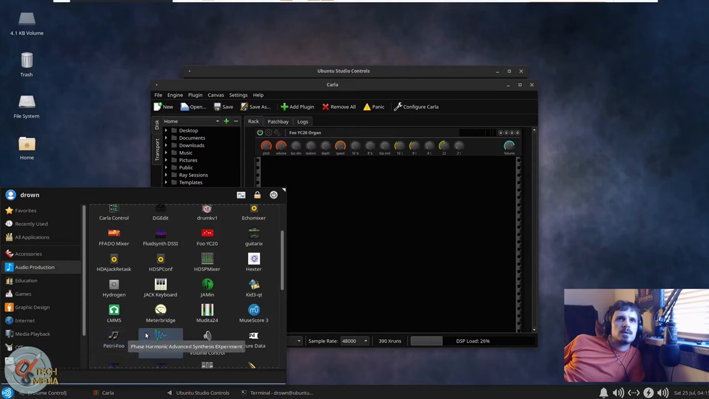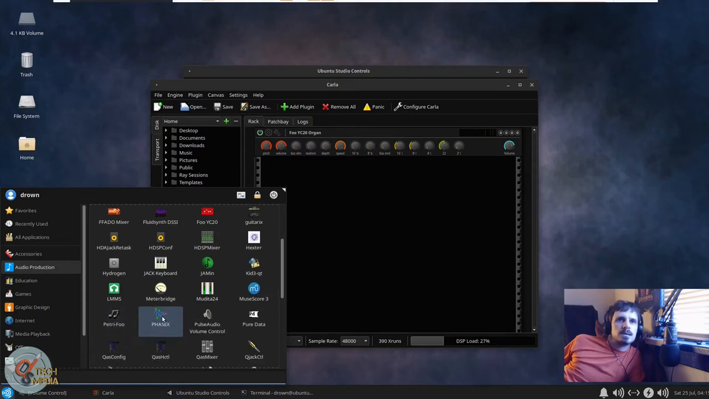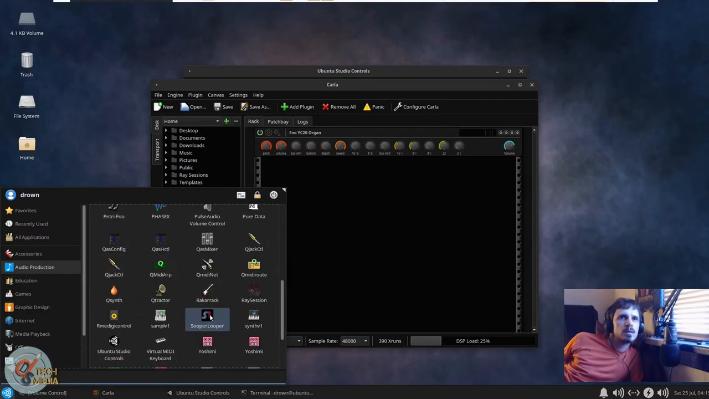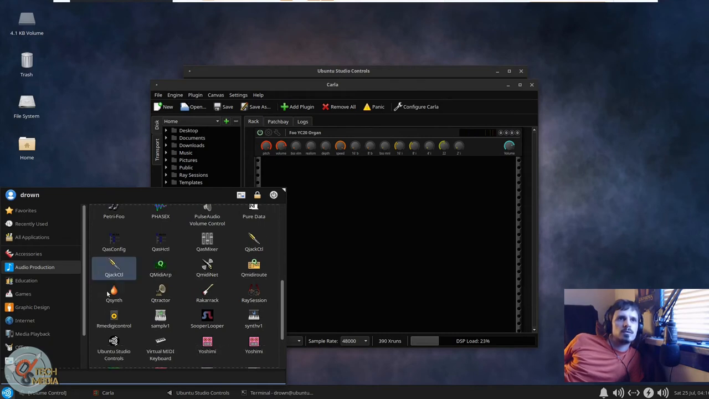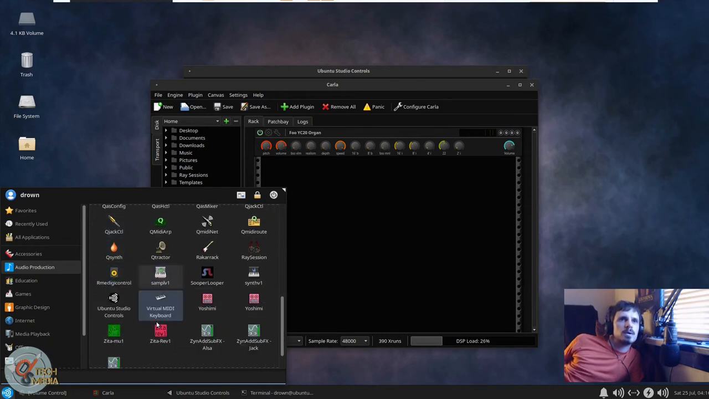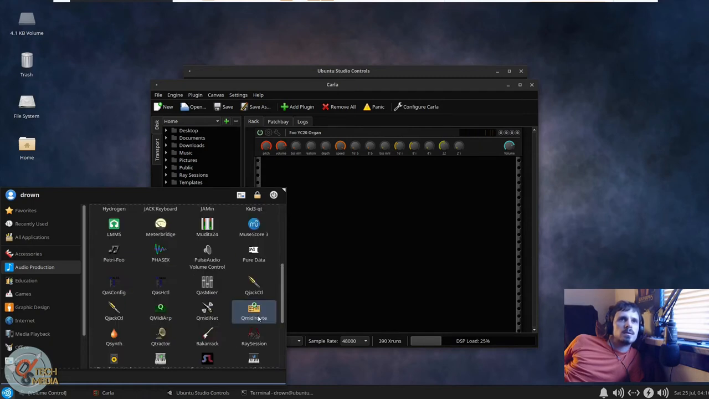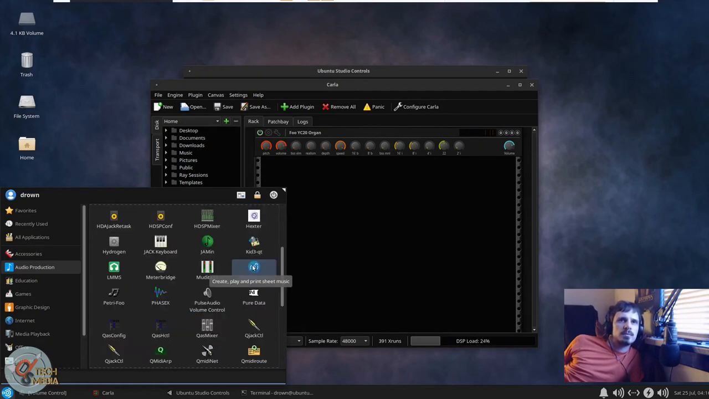Sound Sampler, Phasex Harmonic Advanced Synthesis Experiment, basically a synthesizer, SooperLooper, Rakarrack guitar effects, got the Qtractor, the QSynth, QMidiArp, QjackCtl, Sample V1, DrumKV1, QMidiRoute, QMidiNet, MuseScore for sheet music.